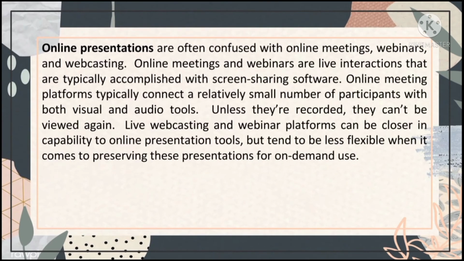Online presentations are often confused with online meetings, webinars, and webcasting. Online meetings and webinars are live interactions that are typically accomplished with screen sharing software. Online meeting platforms typically connect a relatively small number of participants with both visual and audio tools. Unless they're recorded, they can't be viewed again. Live webcasting and webinar platforms can be closer in capability to online presentation tools but tend to be less flexible when it comes to preserving these presentations for on-demand use.